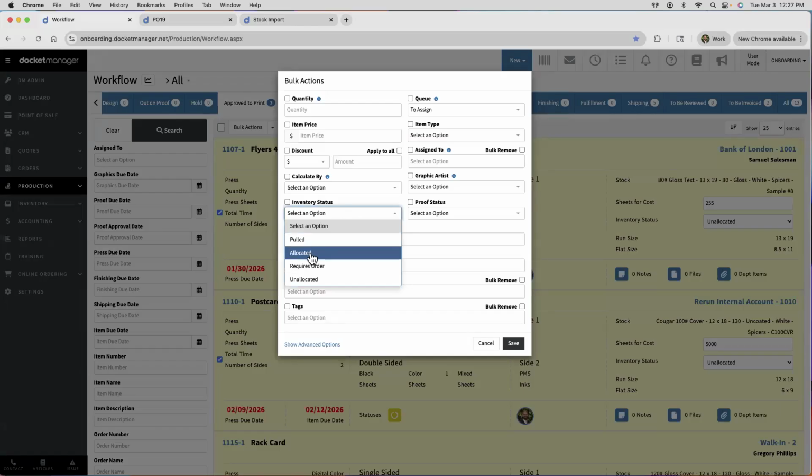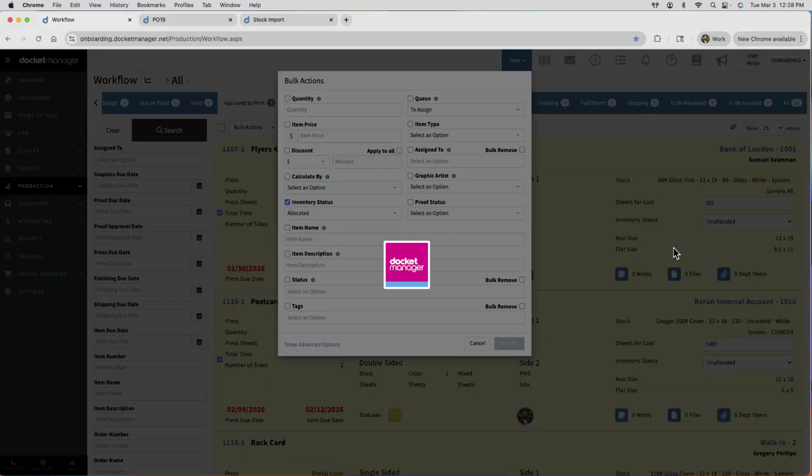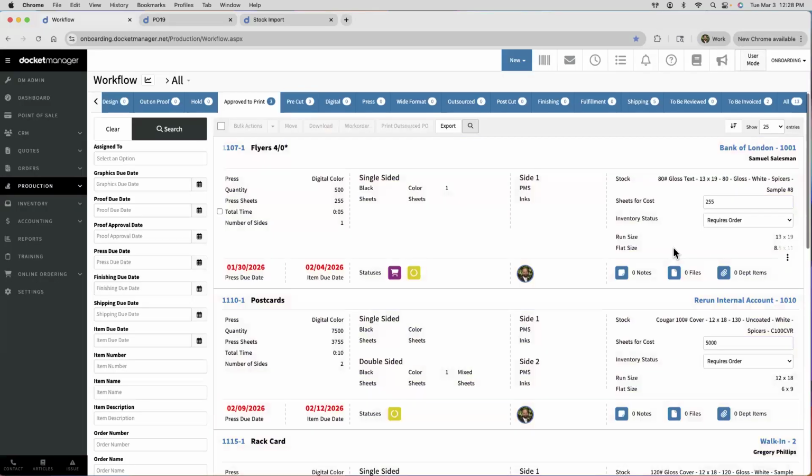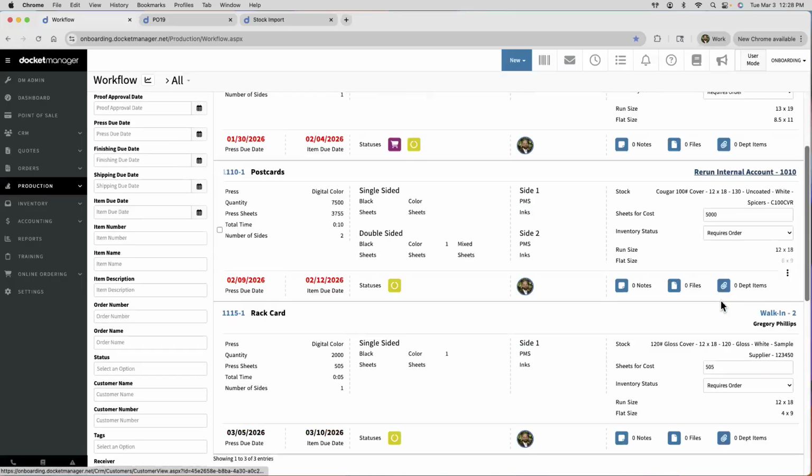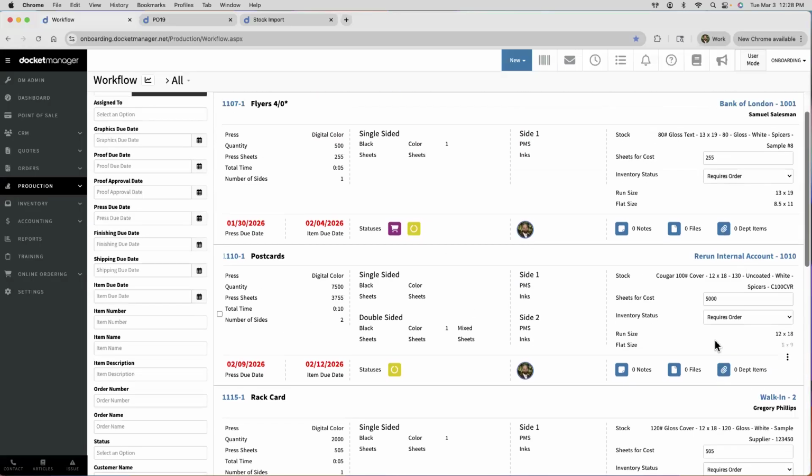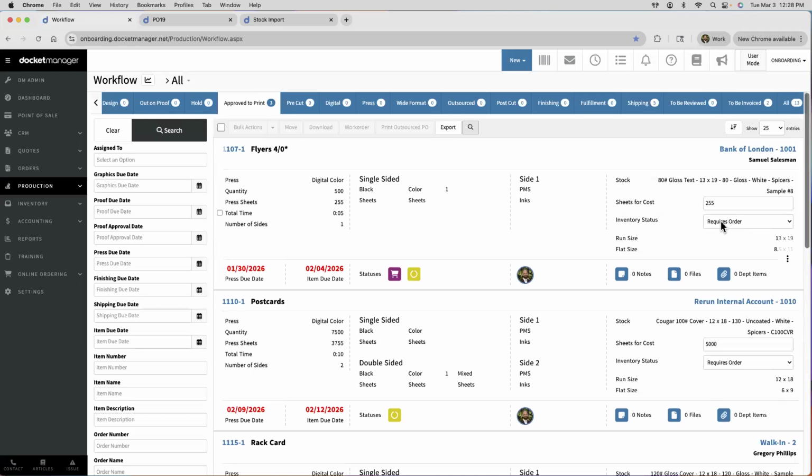If you mark inventory status allocated for all items, the system will return information, and it will allocate if you have enough stock. If you don't have enough stock, it'll be marked as required order. So you can see here there's a number of different options available. And what those refer to are unallocated, means the inventory has not been used or reserved for this item, and there's no impact to stock levels.